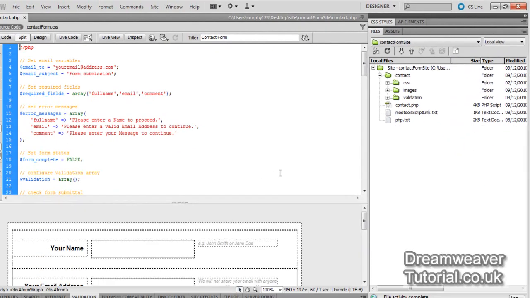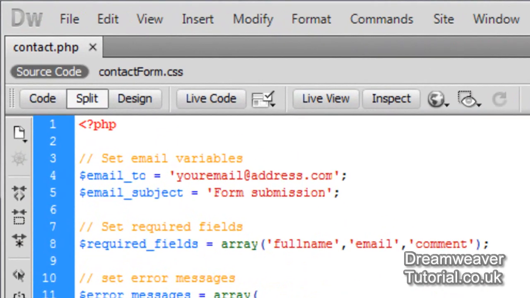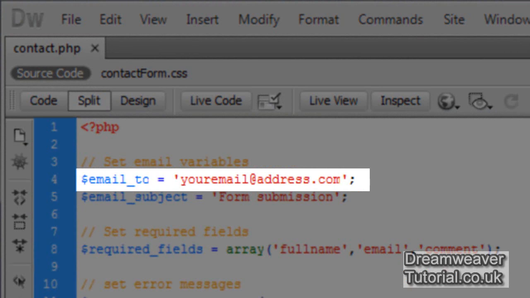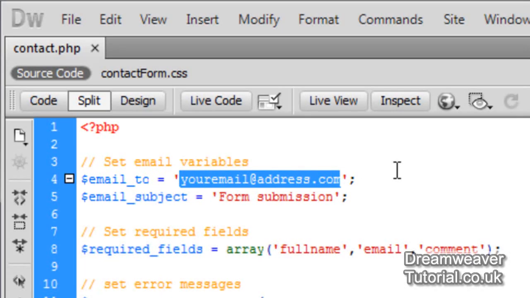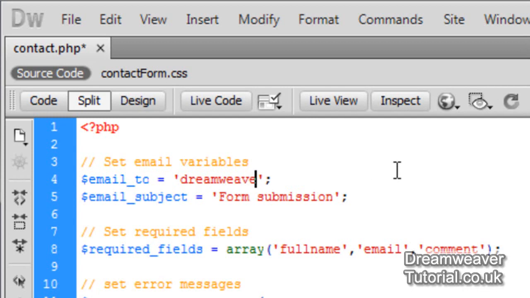Now if we just take a look at the email variables, the email to variable is the email account that you want the messages from your form to be sent to. So I'm going to put my Dreamweaver tutorial email address in here, and you should put the email address you want your messages from your form sent to.